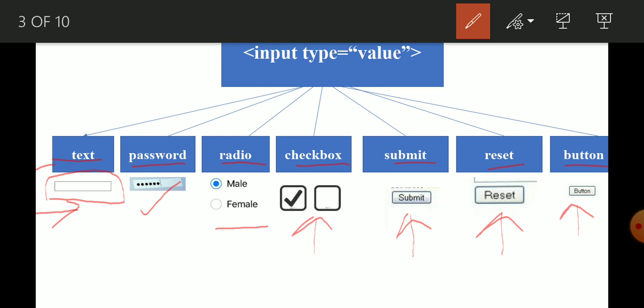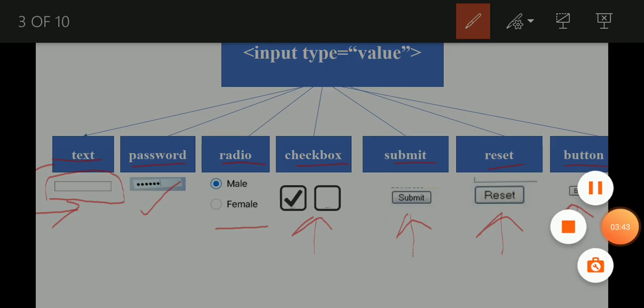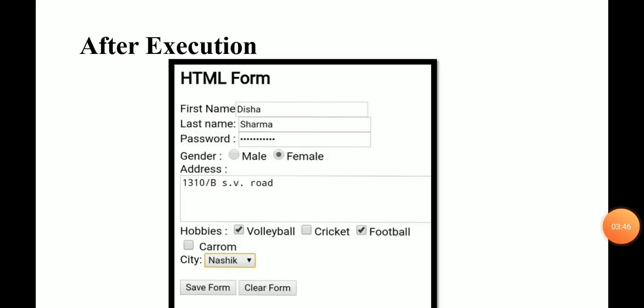In this way, input type is equal to value. The value of the type contains the text, password, radio, checkbox, submit, reset, button. Now here we have to design this form. So first heading is what? HTML form. Then we have to take two values from the user, first name and last name. Then we have to take the password from the user, so for password we have to use input type is equal to password.